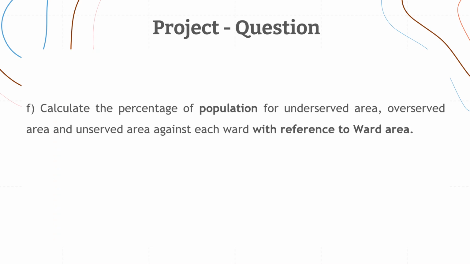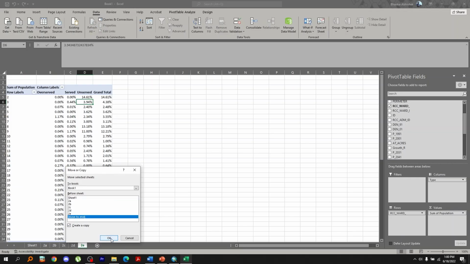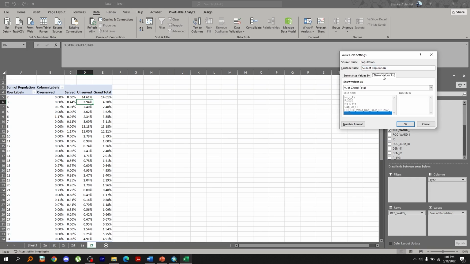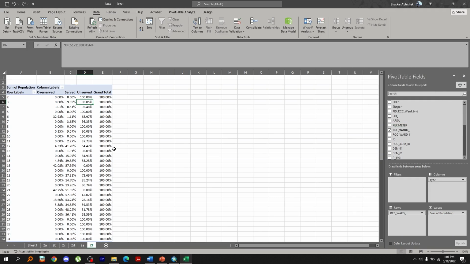Question F was to calculate the percentage of population for the same areas against each ward with reference to ward area. Let's solve this using a pivot table. Let's create a sheet copy for 2F. Just go to value settings and select show value as row total and we can see the answer. Here the ward's total population is 100% and which type of area constitutes what percentage of the population is also shown, like for ward 3, 90% of the population is in unserved area.